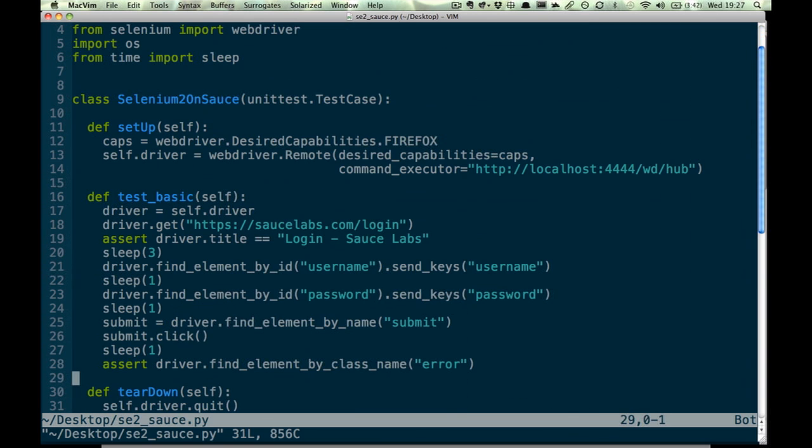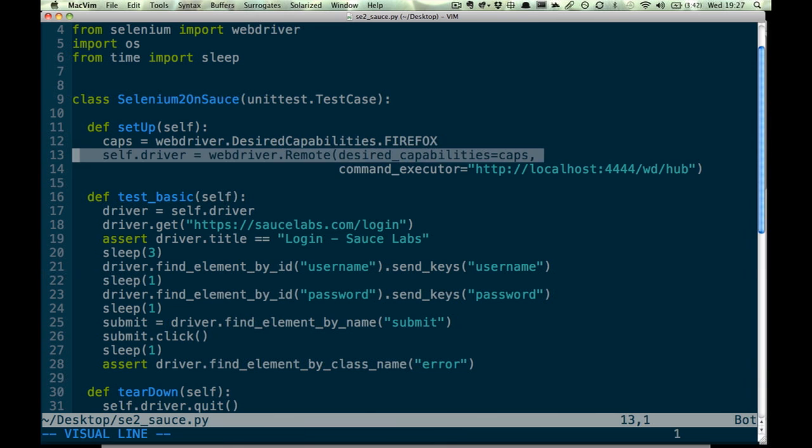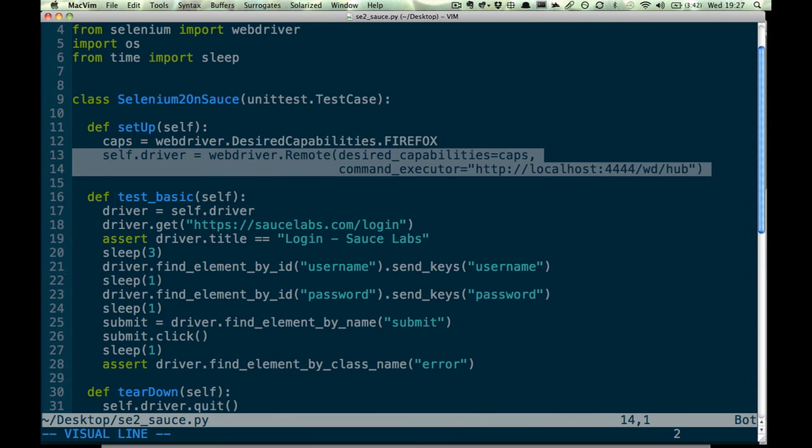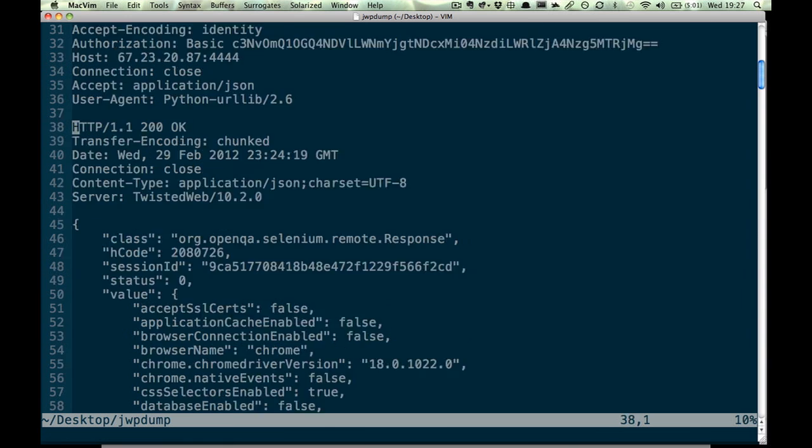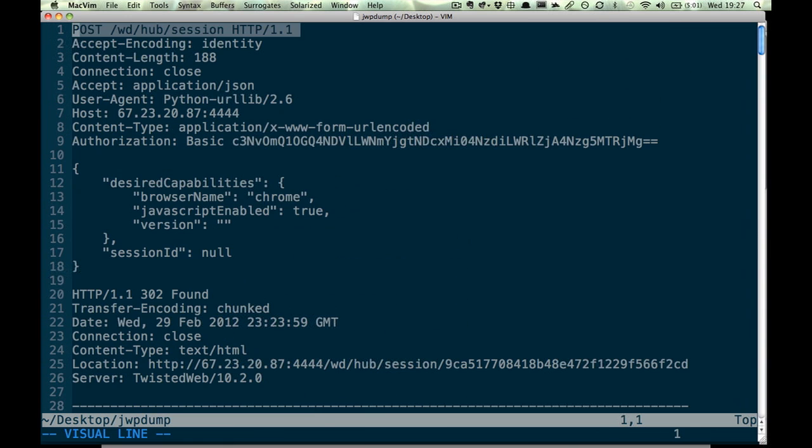So the first command that we're going to see happen is the instantiation. As soon as you instantiate the driver, it'll make a request to the server asking for the browser that you're asking for, in this case Firefox. And it'll wait for a response from the server confirming that Firefox is booted and ready for you to use. So the first command that we'll see is going to be a POST to the following URL in the server, /wd/hub/session. And it will send all the desired capabilities that you have.